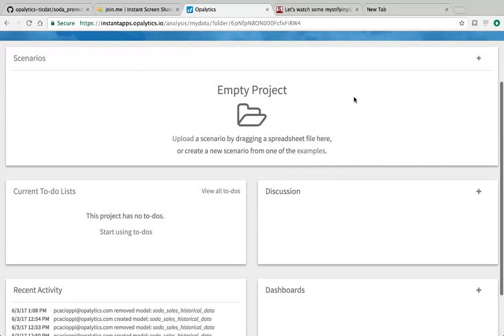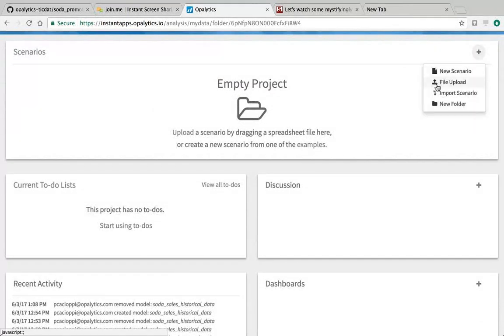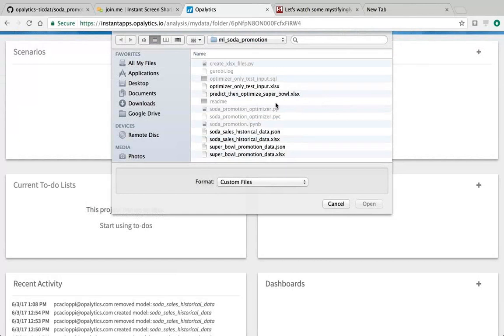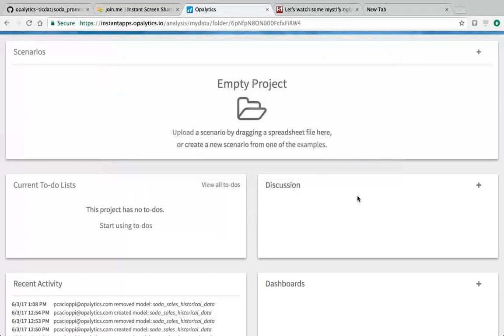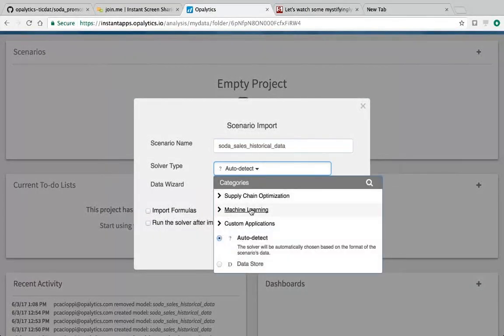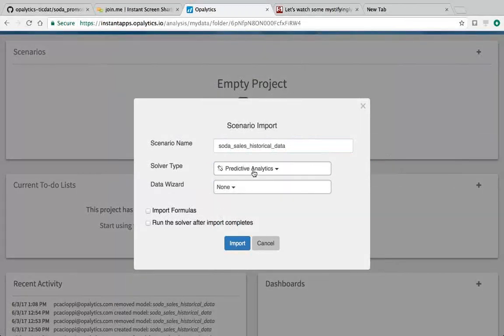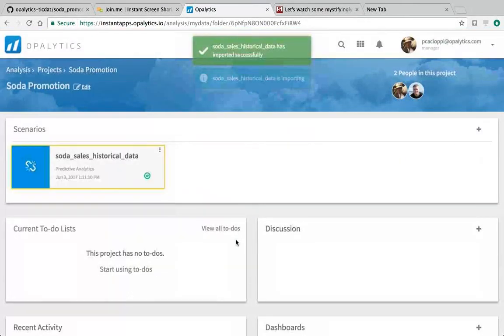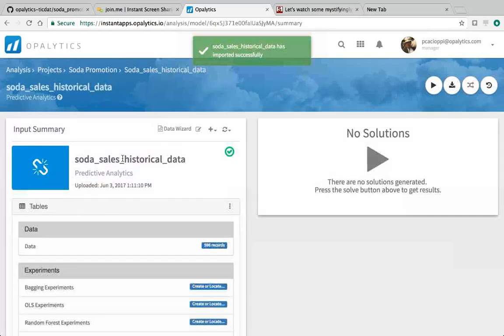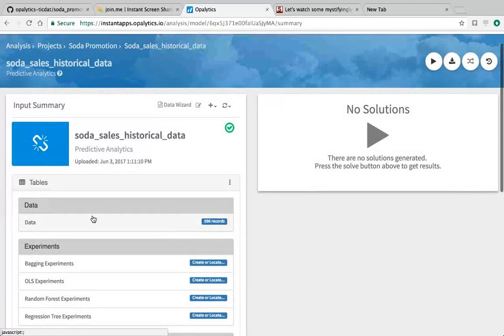I'm going to upload the historical data into this project. This is the ML Soda promotion directory that I'm uploading from. If you go to tutorial video number 1, I walk you through the steps in creating the directory. So we need to load the historical data. So we're selecting the historical data here. And we're going to load it up into our predictive analytics app, which handles supervised learning. So as you can see, we've loaded up all 506 records.